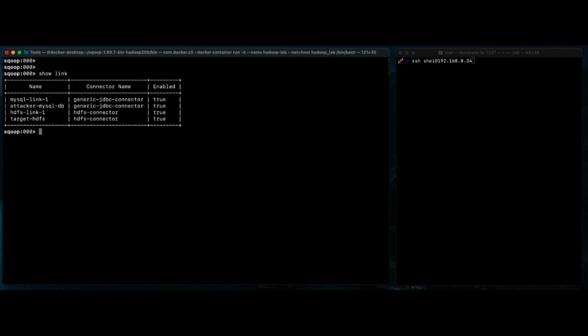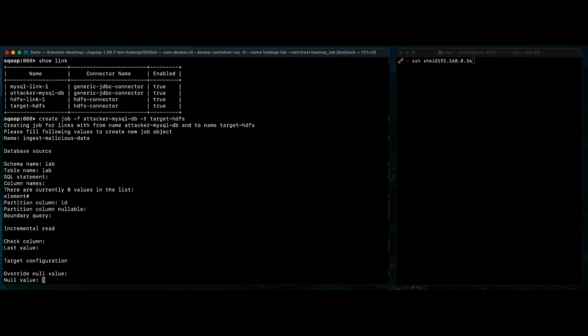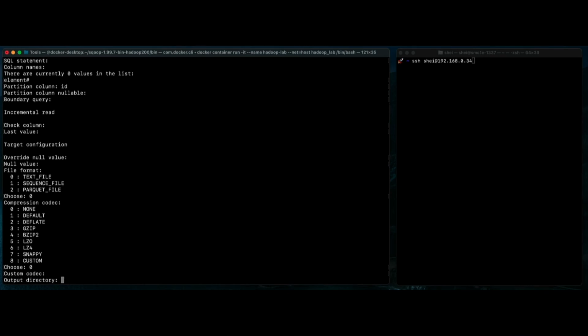So we have created the links we need, and now we have to create the Sqoop job. In the job, we specify that we want to move information from this attacker MySQL database to the target HDFS, basically the target Hadoop file system. So here we create the job, we specify the database and the table from this MySQL database, and there are many values that don't actually need any value, they can be blank.